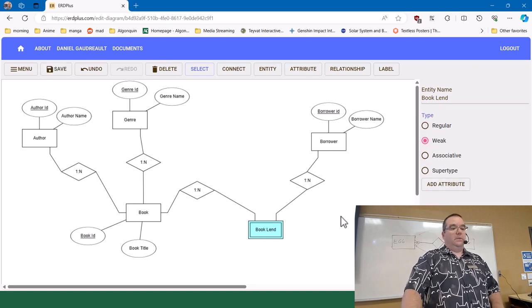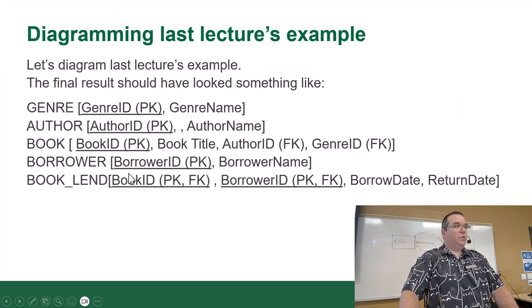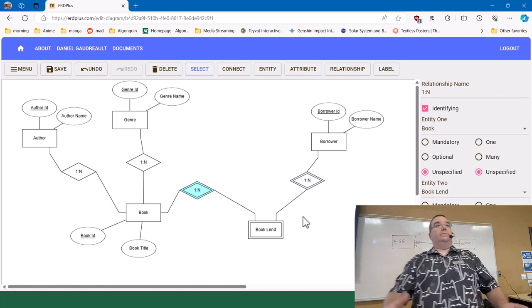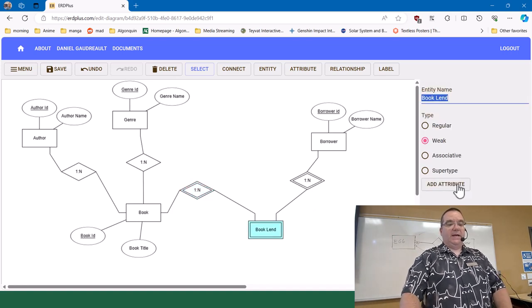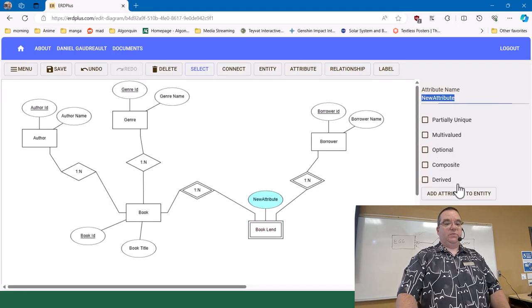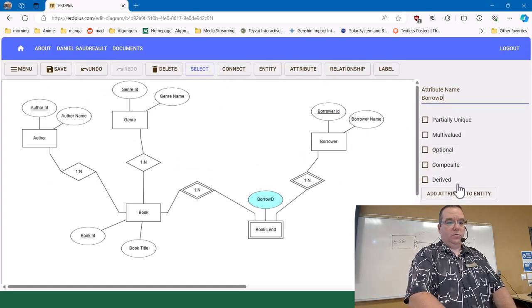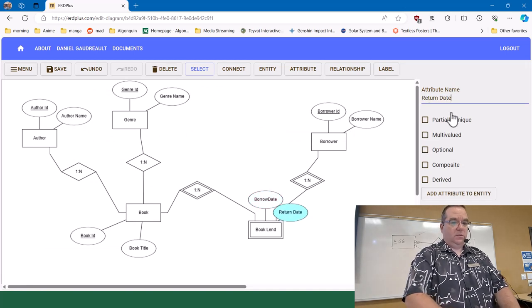And if we look at our original normalization here, we'll notice that the book ID and the borrower ID are both primary key and foreign key. That means that these relationships are identifying. And now on the book lend, we're going to add the two last items, which is the borrow date and the return date, I think. Just like that. All right.